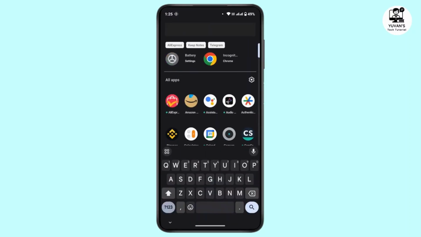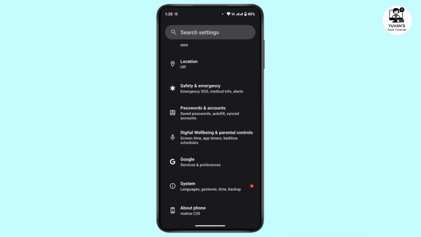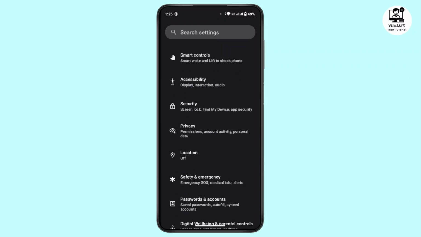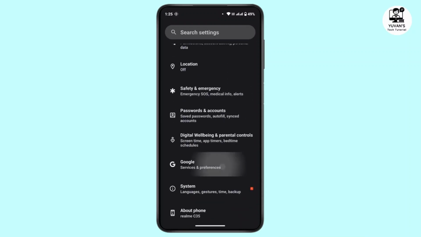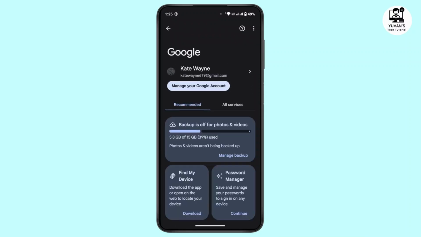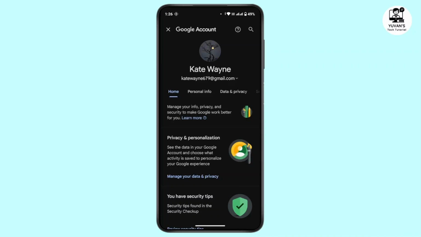First of all, open up the settings in your mobile device. And here scroll down a bit and then tap on Google. Then tap on manage your Google account. And from this menu bar under your profile name, there is an option as data and privacy.